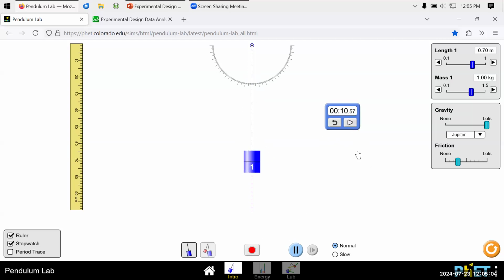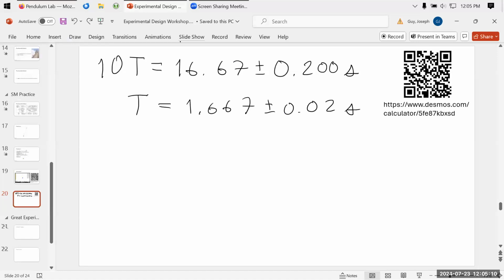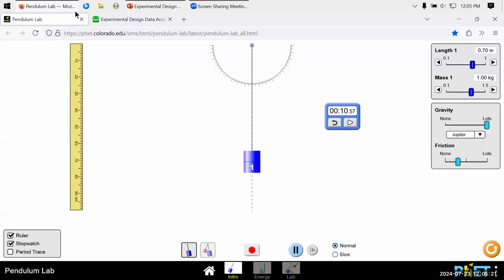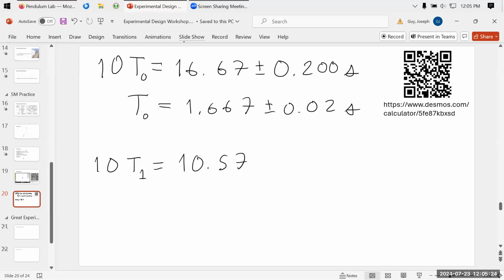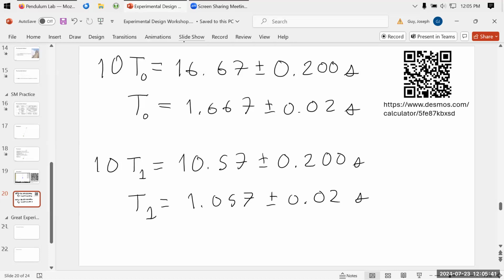All right, let me stop that. Okay, so now this is my new recorded period. So I just recorded 10 swings of the pendulum after adjusting gravity. And I got 10.57 seconds, and then plus or minus... I'm assuming that my reaction time is still the same. And so after dividing by 10 once more, I get 1.057 plus or minus 0.02 seconds.